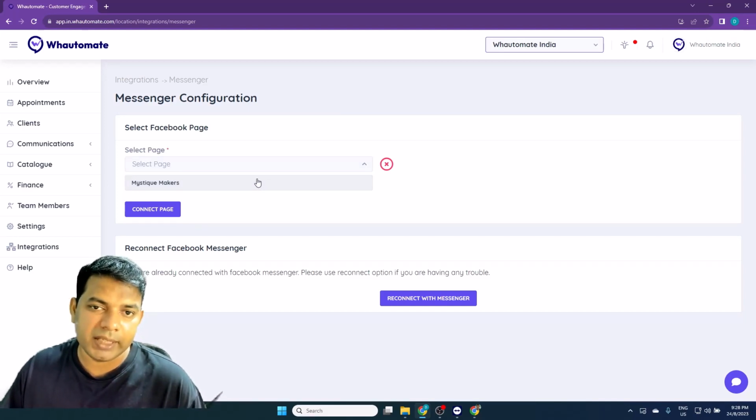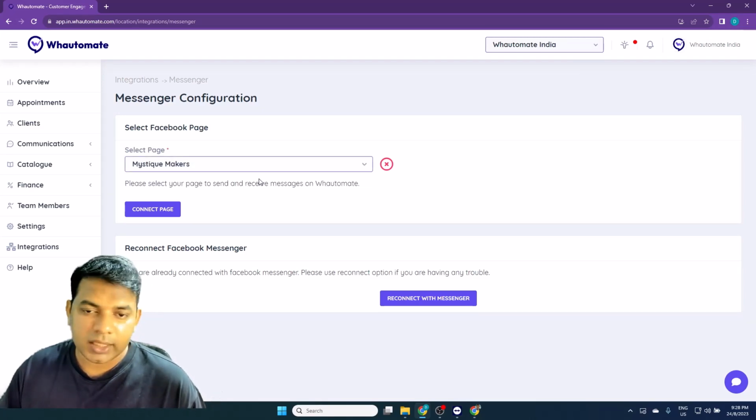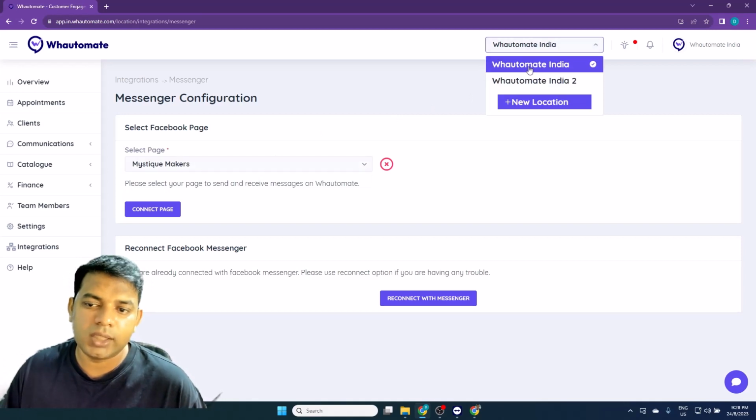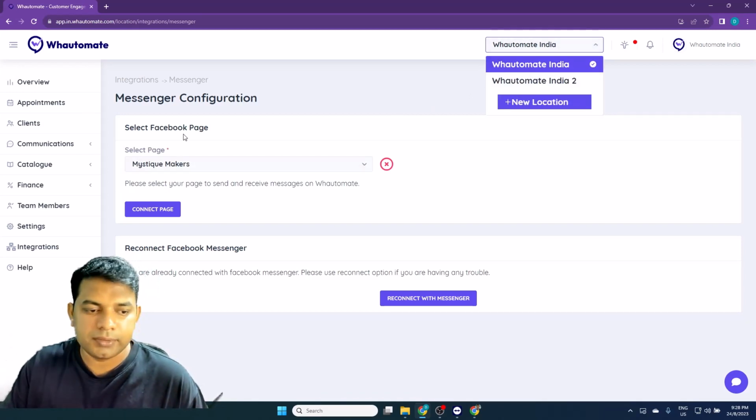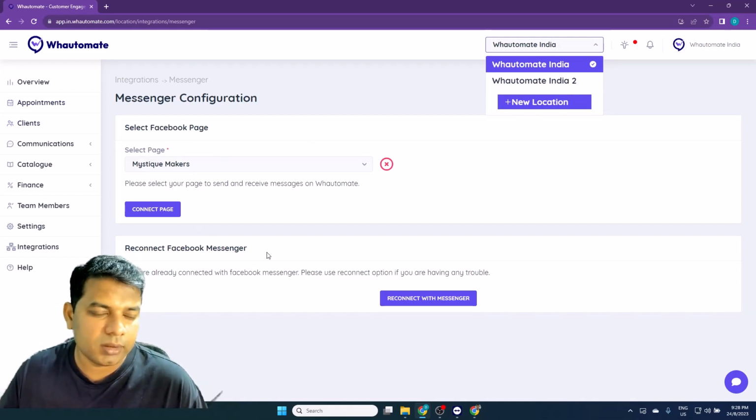Since you can authorize multiple pages, we just have this one more step where you have to select the specific page that you're connecting to our Whautomate account. You can connect as many pages as you want within Whautomate, but all you have to do is create multiple locations and allocate different pages to different locations. I'm going to click on connect page.